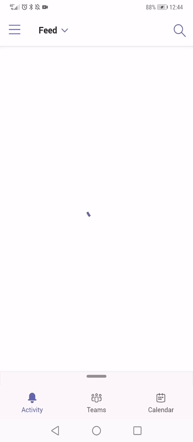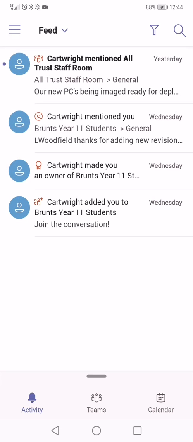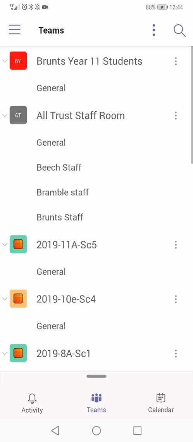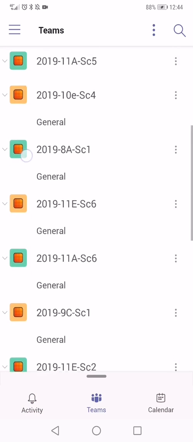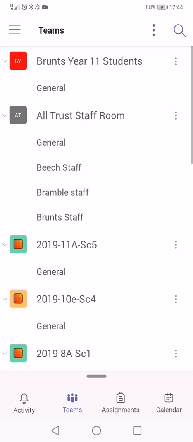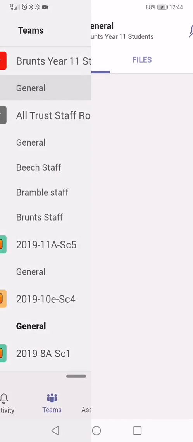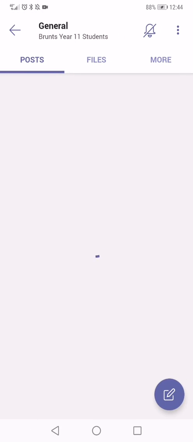This is a little bit like a notifications page. The thing you need to look at is this down here, Teams. Each of your classes will be visible here, but the one I want to show you is the one at the top, the Brunt's Year 11 students. Click on the General button, and again, the Posts is a bit more of a notifications page, but I want you to go to your Files.